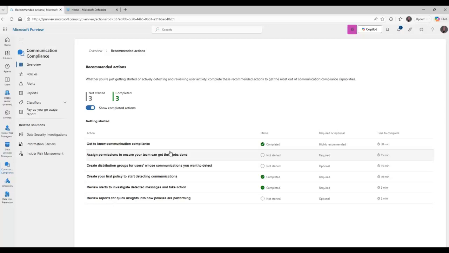I'm not going to dive into the specific roles, but as usual, least privilege: just what a user may need to get their job done. If they only need to review things, give them the right roles accordingly, or create custom roles. So that's required, and then optional: create distribution groups if you want to. If you want to zero in on specific groups for specific policies, we can do that. We're going to create your first policy and review alerts, etc. We're going to take a look at some of that.